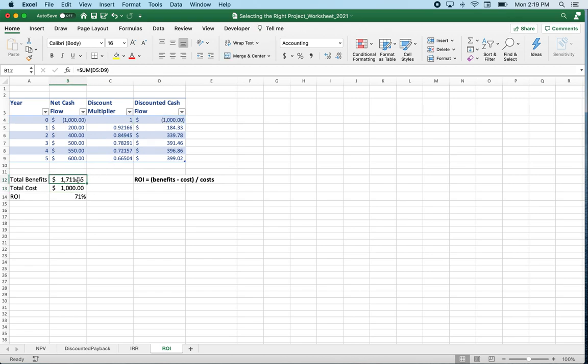And the total benefits, the total discounted benefits, are $1,711.45. Really, the net present value of all of the future values from year one through year five. And remember, these are numbers that we've already calculated before. These are the discounted cash flows.